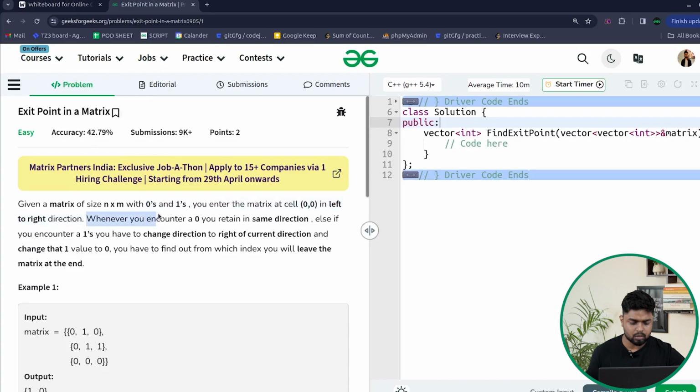Then whenever you encounter a 0, you retain the same direction. Suppose you were moving in the right direction and you see a cell that has the value 0, then in that case you will still be moving in the right direction. Suppose that you were moving in the downward direction and the cell that you have reached has the value 0, so still you will keep on moving in the downward direction.